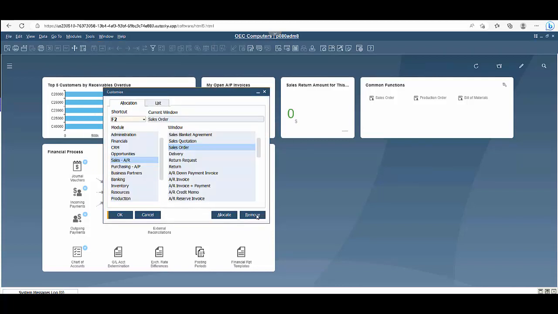Let's say we want to remove this. We can remove these as we need. We can assign more. You can change it to F3. Whatever customization you'd like to do here, you can do that now.